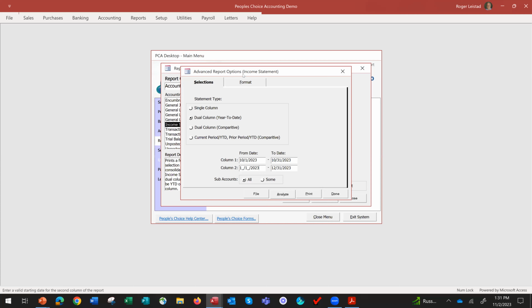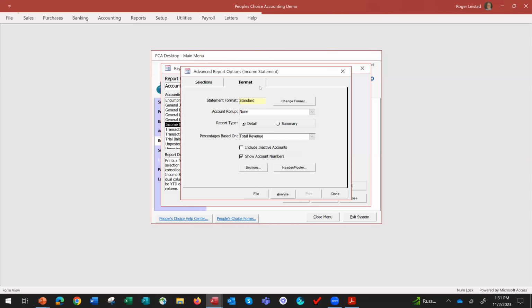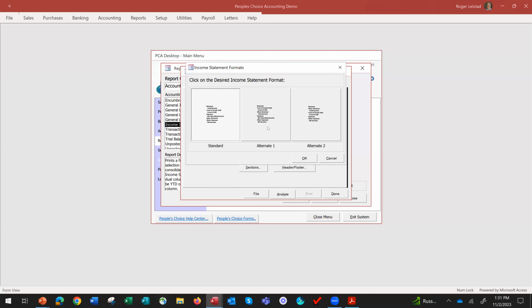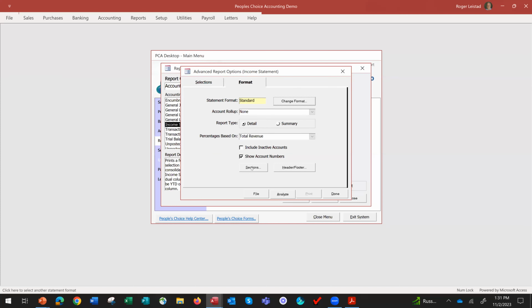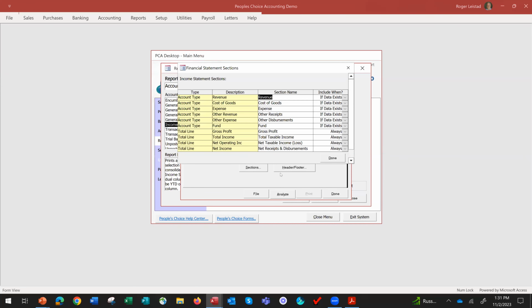And what I did ahead of time, I went into formats and I changed a few things. I've kept it on the standard. You have different reporting formats. I just kept it on the standard. That was okay. But you can go down and you can rename the section. So the default sections are listed like this. So I went in here and I renamed other revenue and other expense over here as other receipts and other disbursements. And I renamed this to be total taxable income, total net taxable income or loss. But then I also changed this to net and disbursements.